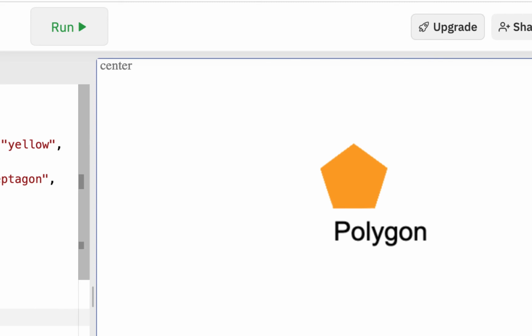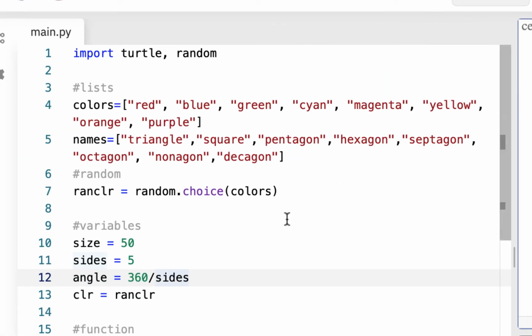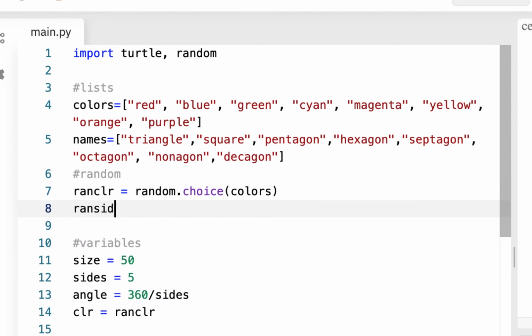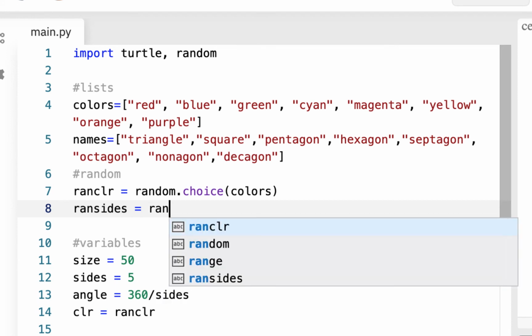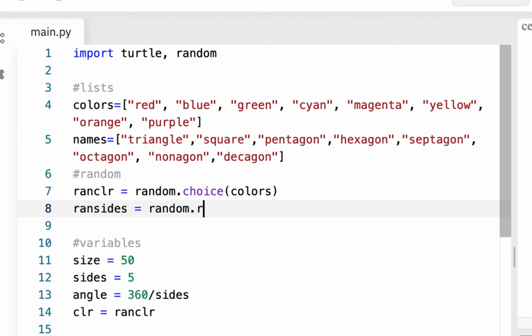Now, all we have to do is make random polygons, and we can use a randint for that. So we're going to call this rand sides because we're going to get a random number of sides, and then we're going to put it in here for sides. So we're going to say rand sides equals, and it's the same way. Remember, it's random dot randint.